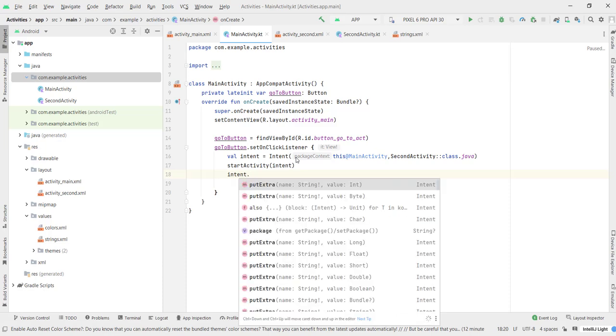We're going to use this function called putExtra. This function putExtra takes two arguments. The first is the key, the key of the value that we're going to pass, and then we have the value, the data that we want to send. Now you may be wondering why you have this key, like in hash maps or maps. This is because you're going to use the key in the second activity to get the data.